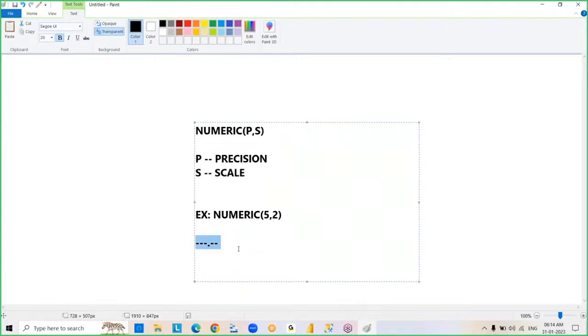Is it clear or any questions, please? Numeric data type is clear. You are not asking any questions, so I feel it is clear. So these are the data types we have in the number family.